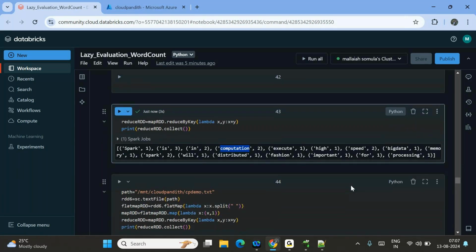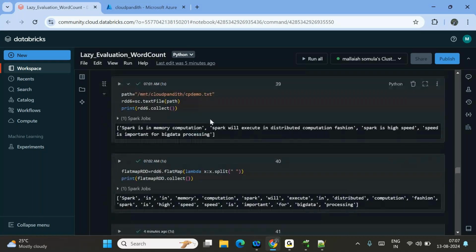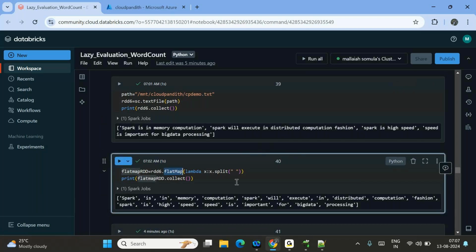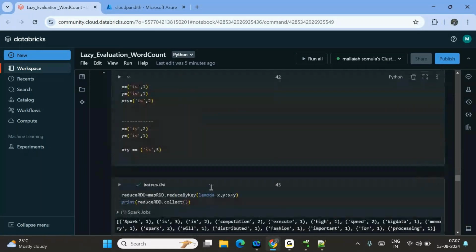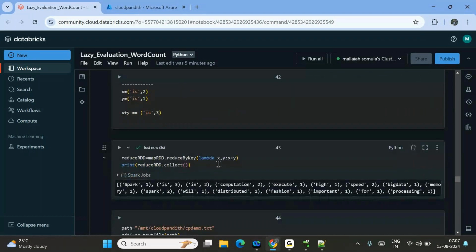So total how many steps, team? First, we are reading the data, we applied a flatMap, then we added a 1 to each word, then we combined the counts by key, the key is same, values we have summed it.